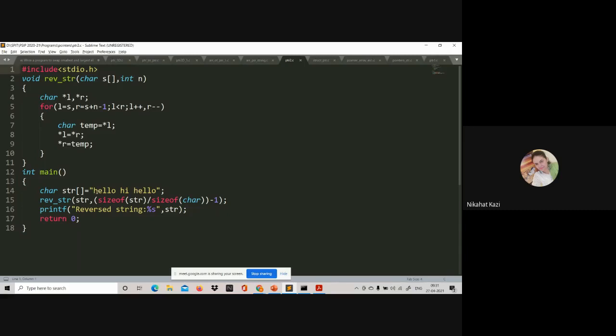So one thing to note here is, here we have used the sizeof operator to find out the length of the string rather than the strlen function. So what did I do? I passed to sizeof the string, the entire array. So sizeof(str) is going to give me the size of the entire array in bytes, right?